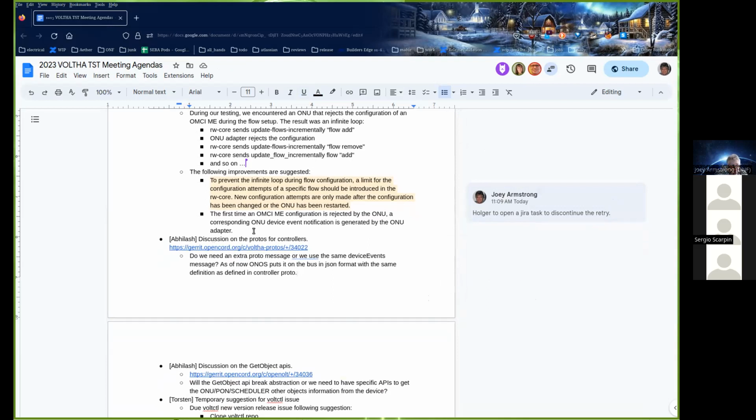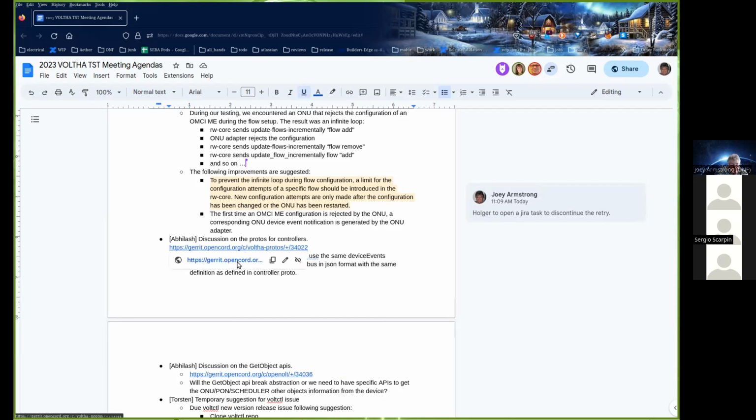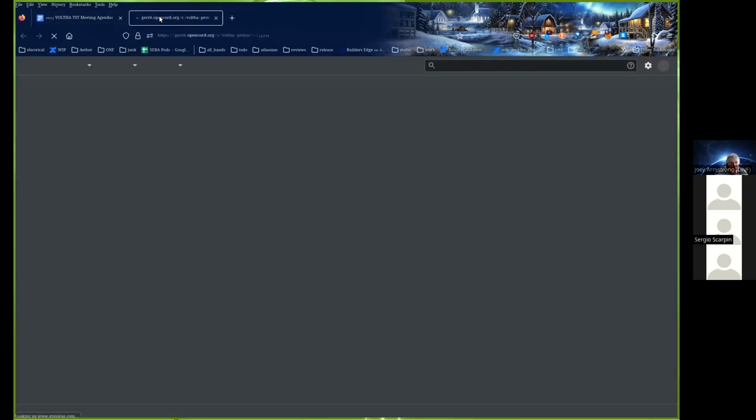Okay, let's see. So next up is Abhilash, discussions on the protos for controllers. Do we need an extra message or should we use the same device event message? As of now, ONOS places the message on the bus in JSON format with the same definition as the controller proto. Abhilash, if you'd like to take over.